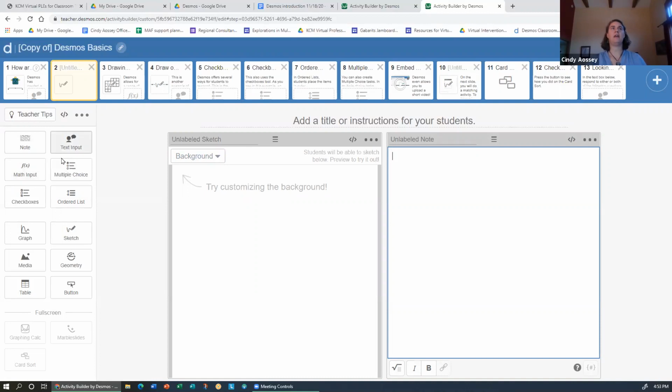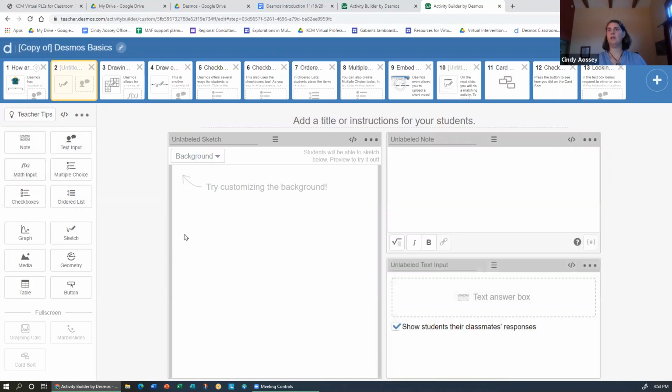And then I often have some kind of text input just for them to add details, add questions, explain their thinking. So this is a configuration that I find really handy. And I built that out of sketch, note, and text input. Desmos automatically puts the configuration there. Their reasoning is you need to talk first, the kids should talk after that, and we want to keep that drawing pretty front and center.